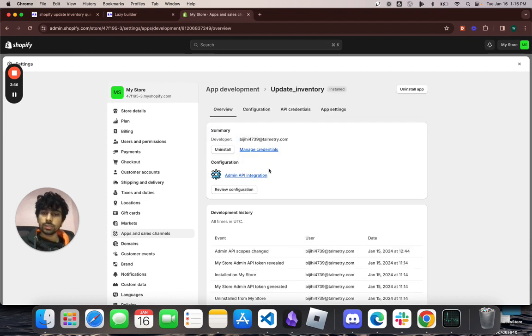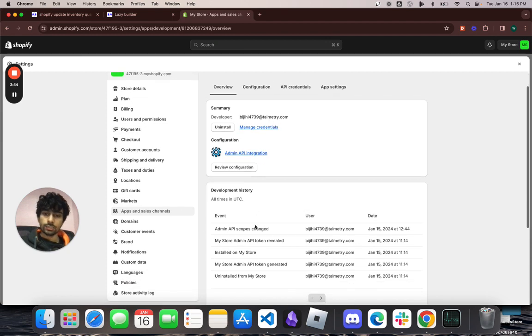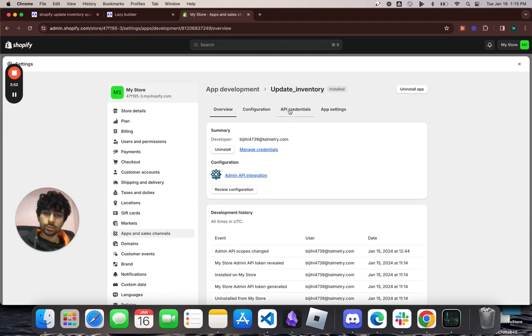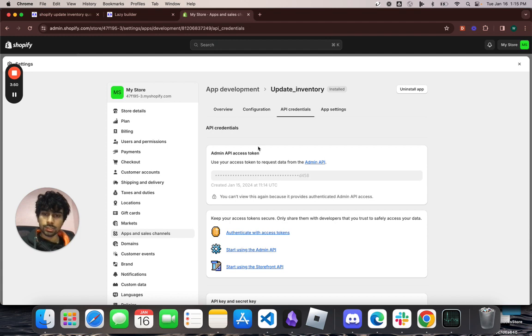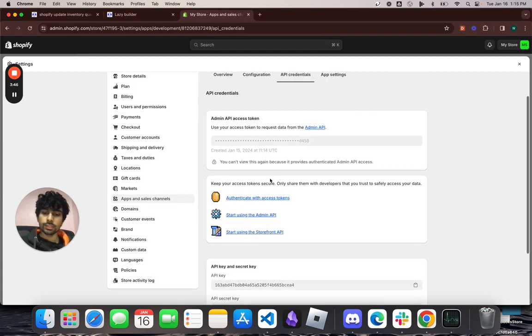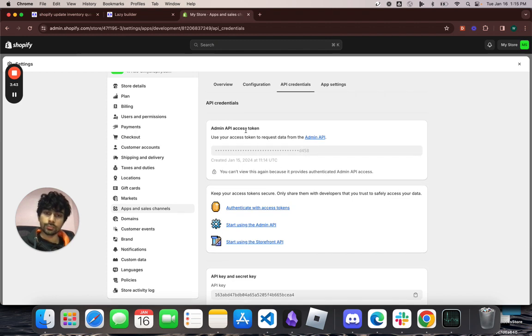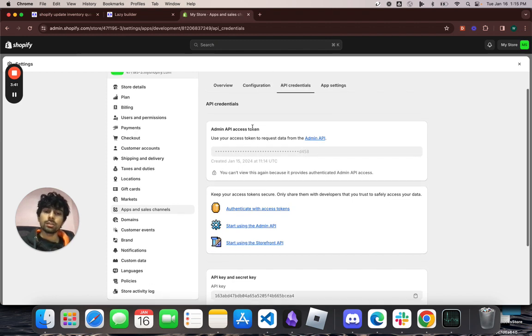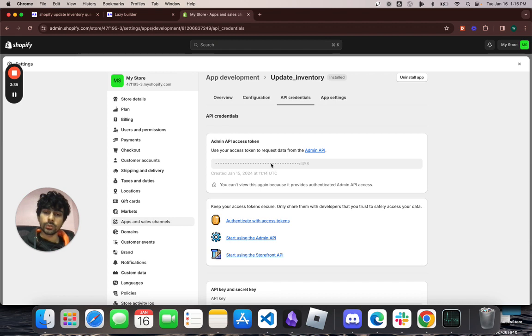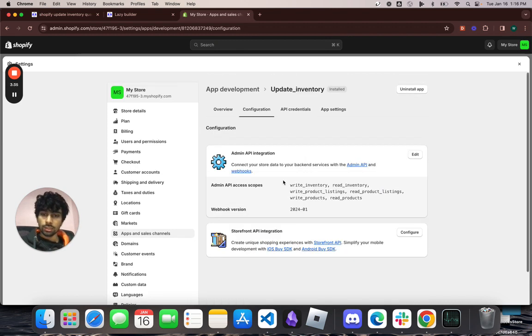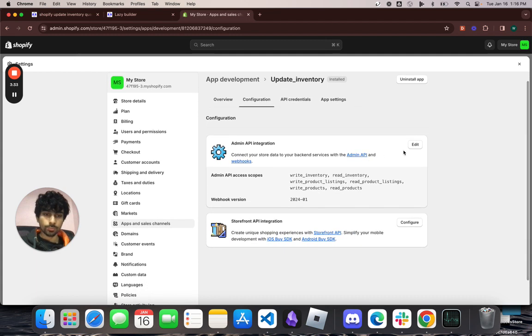Okay, once an app is created, you will be taken to a screen like this, and then you will go to API credentials, and there will not be this API token yet. There will be an option to install the app. Once you click on that, and the app is installed, this API token will be created and you will be able to reveal it.